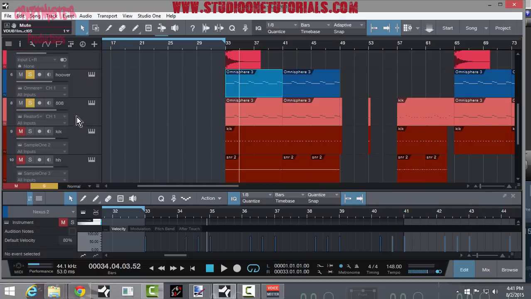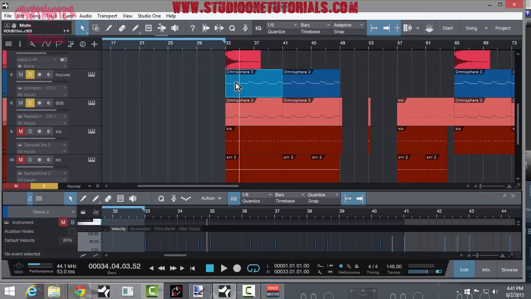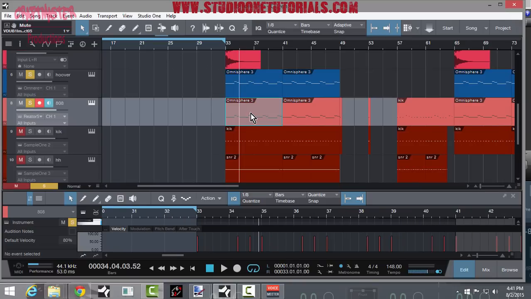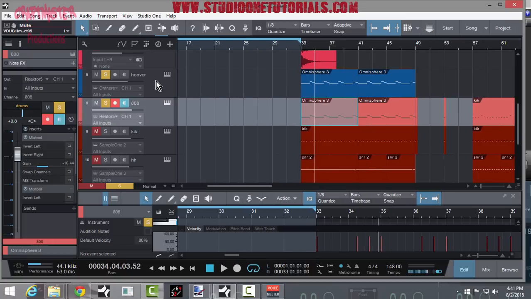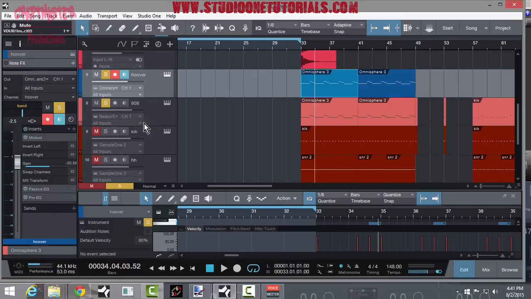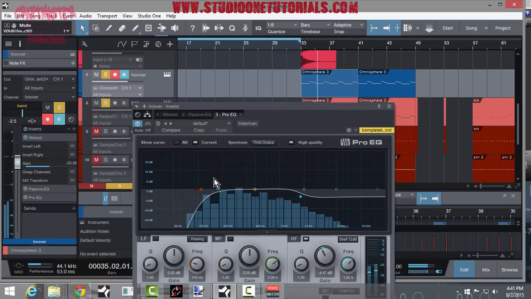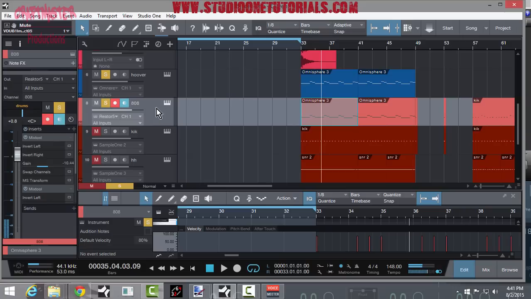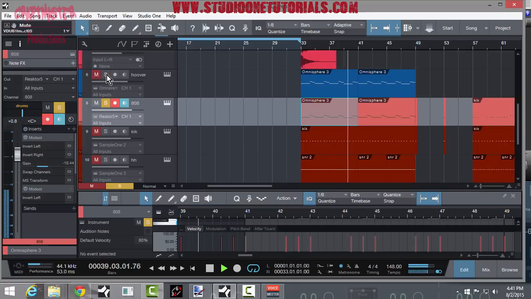The next thing that I did was I took my custom 808 that I use in Razor, and I copied this and pasted it. I went ahead and cut the lows out of the Jupiter Hoover, and I used the 808 to provide that low end.